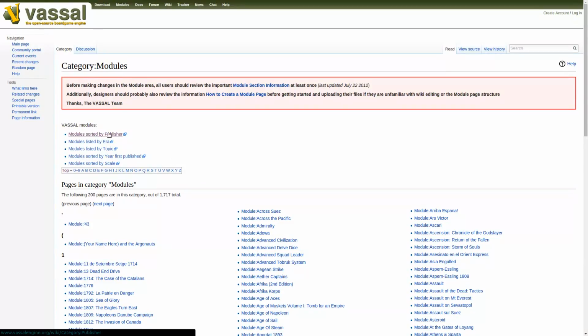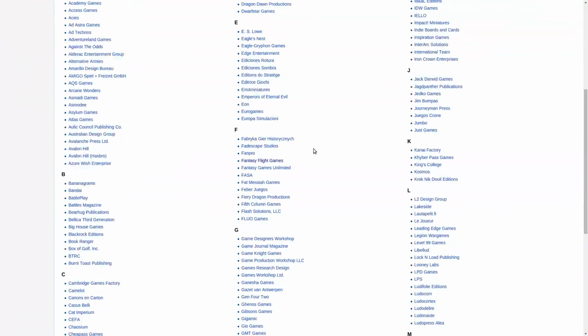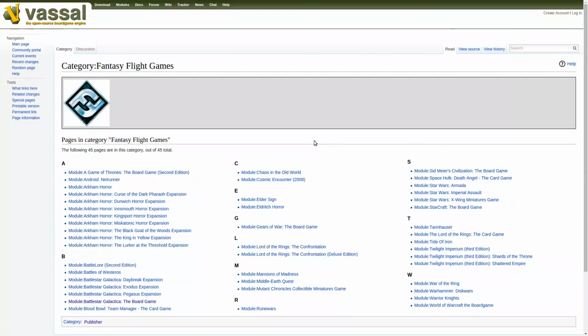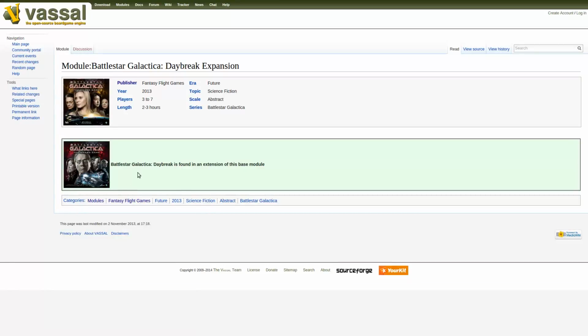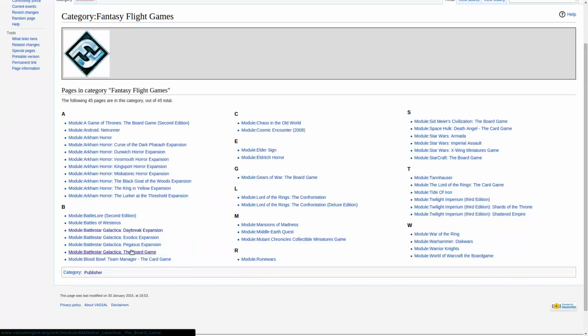Thousands upon thousands. So, of course, I went to publisher because I'm looking for Fantasy Flight games. Went to Fantasy Flight Games because I know they publish Battlestar Galactica, so there it is. And then you'll notice that they have all these different expansions that are mentioned as modules. If you click on that itself, you get this thing. You found out that it's actually an extension of the module. So that's cool. So modules can be extended by other things.